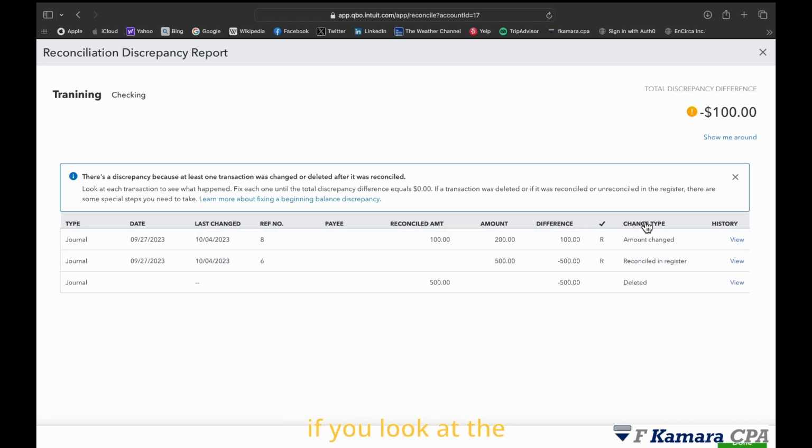So now if you look at the change type, this will tell you the issue that we need to fix. So previously, because the status was changed, they told us that status change. Now, because it's an amount change, you will see the status type here. They say reconcile in the register, meaning it has been reconciled. So no issue with this one.